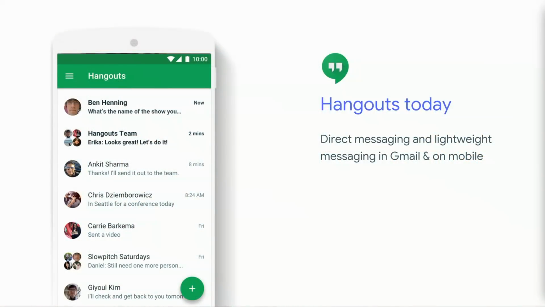So a quick show of hands. How many people in the room use Hangouts today in Gmail or on mobile? Awesome. So what you might not know is that millions of businesses use Hangouts today for direct messaging or lightweight group messaging with their company.